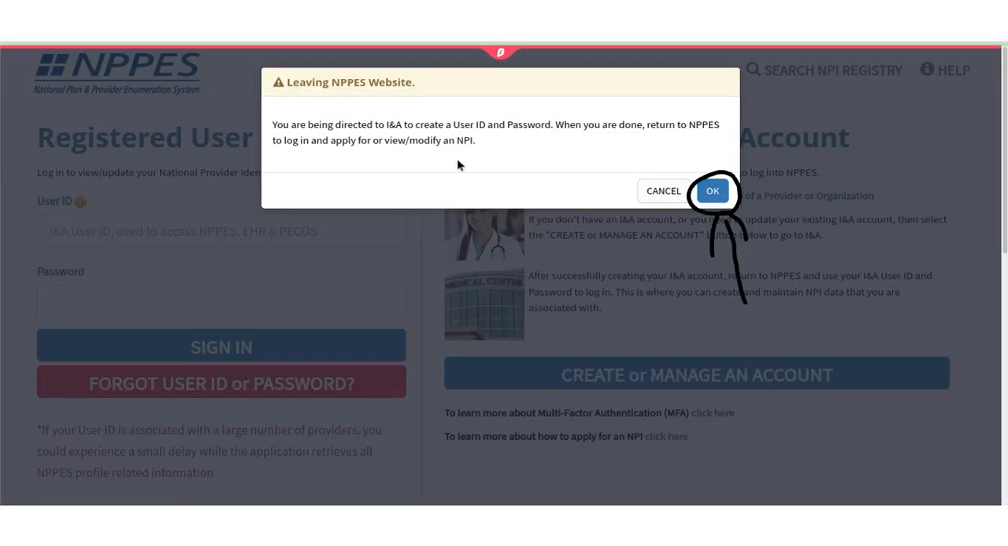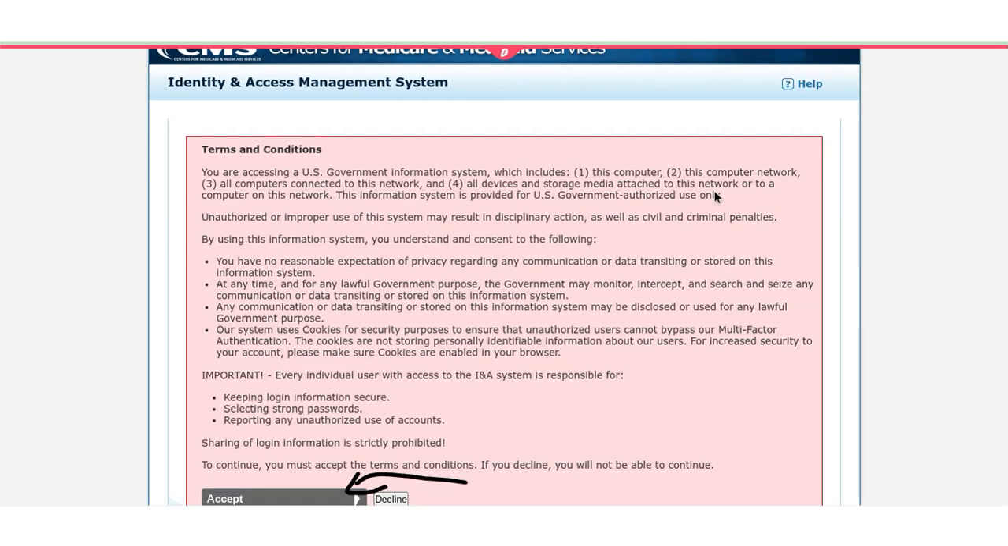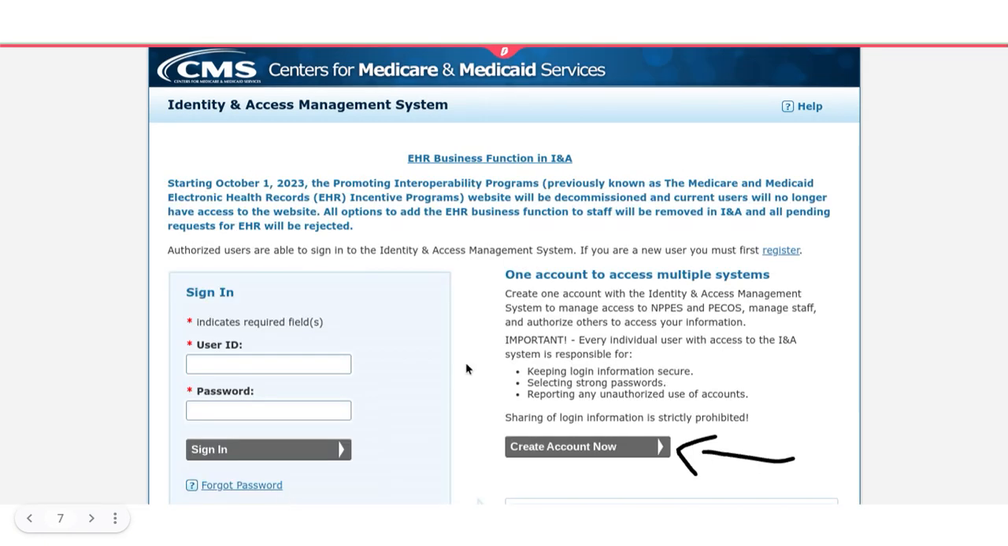This is going to take you out of the website and direct you to the CMS I&A website. Click OK. This is going to once again take you to some terms and conditions. All you have to do is hit accept right here. Once you're here, if you don't have an account with the Identity and Access Management System for the Centers for Medicare and Medicaid Services, CMS I&A, you're going to go here and click create an account.